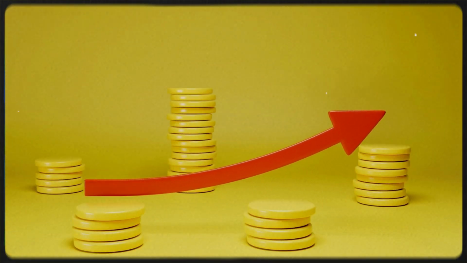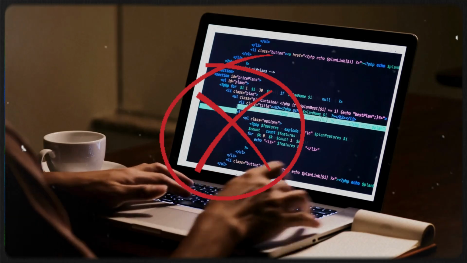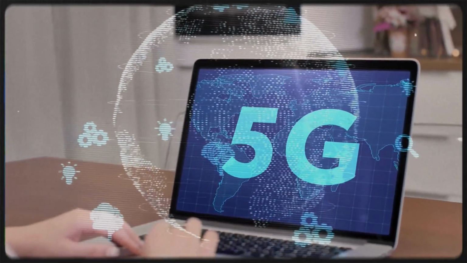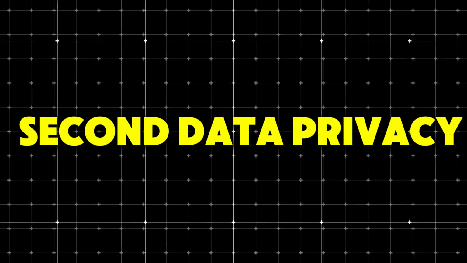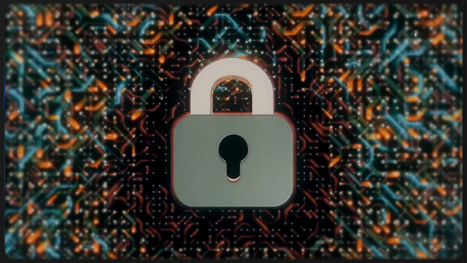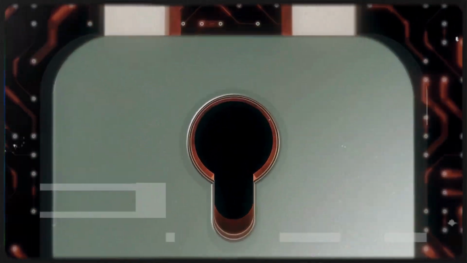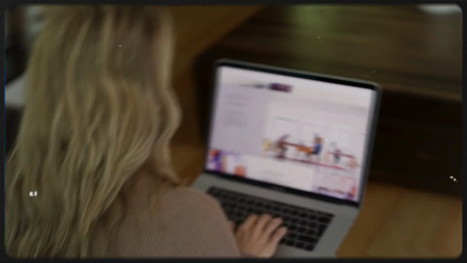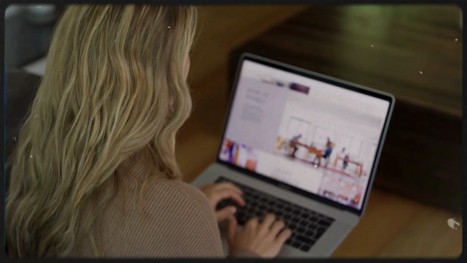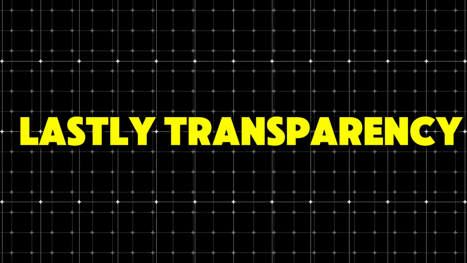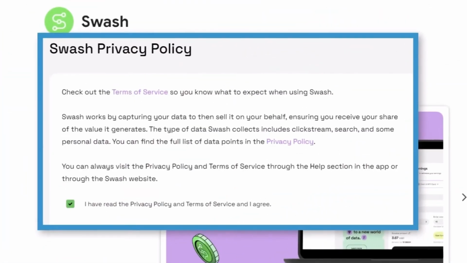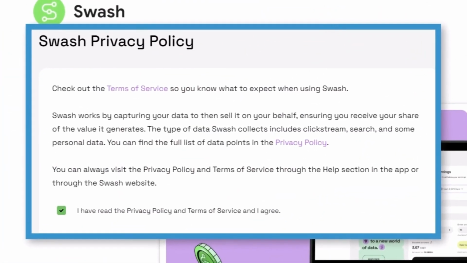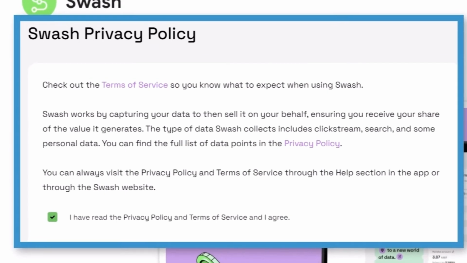First, earn passive income. No extra effort is needed. Just use the internet as you normally would. Second, data privacy. Your data is anonymized and securely aggregated, ensuring your information is safe. Third, easy to use. It's simple to install and runs in the background without slowing down your browser. Lastly, transparency. SWASH lets you see how much you're earning and what data is being shared.